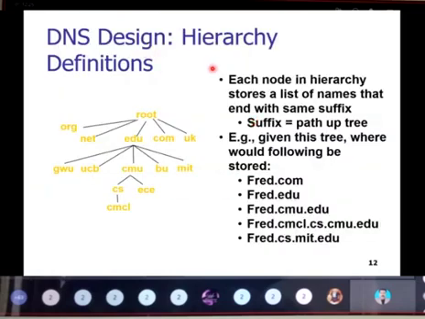So, hierarchical definitions. Each node in the hierarchy stores the list of names that end with a suffix, starting from the root node. These are the sub nodes: org, net, edu, com, uk. These are the subparts, and each subpart also contains some other subparts. The final node is called a leaf node.